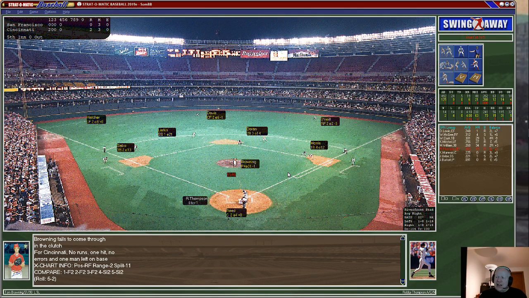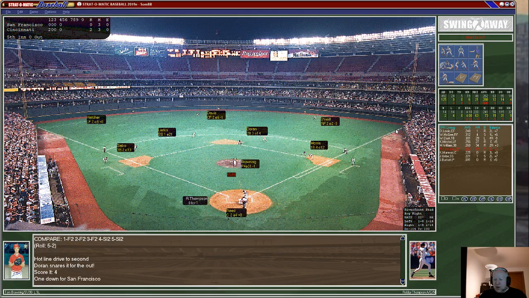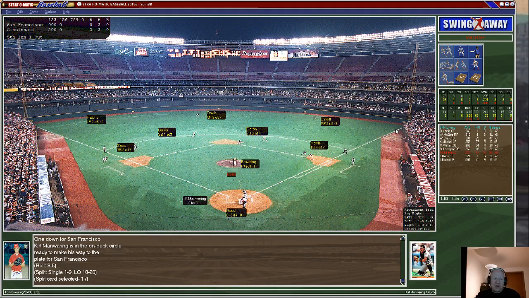As I mentioned, these Giants are a fine defensive squad, and Willie McGee showed his mettle on that play to keep the Giants' deficit to 2-0. Robbie Thompson to lead off the fifth inning for San Francisco against Browning. And Thompson hits one to second base, and Doran snares the hot line drive for the first out of the inning.